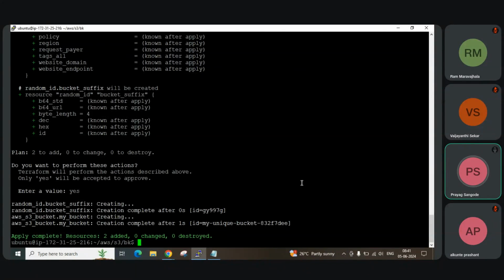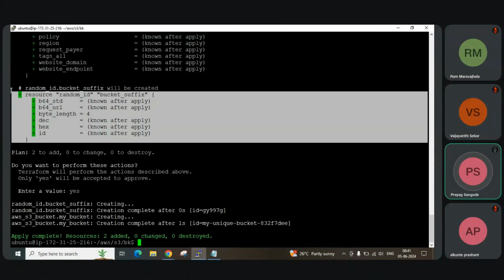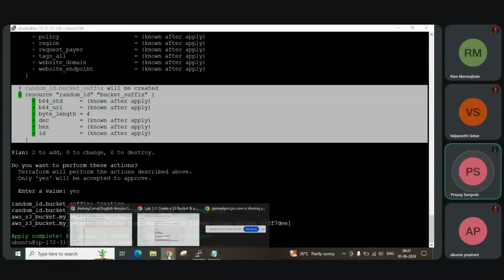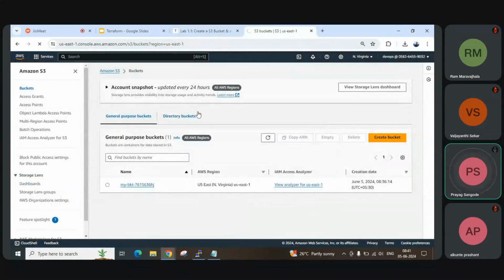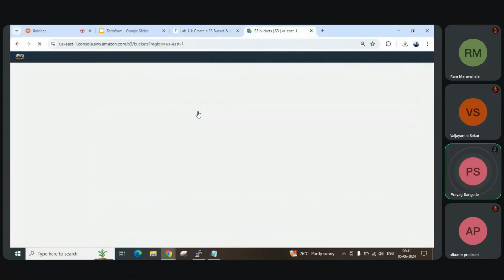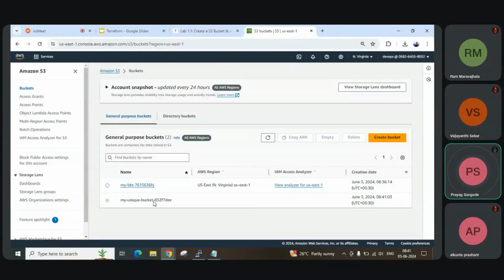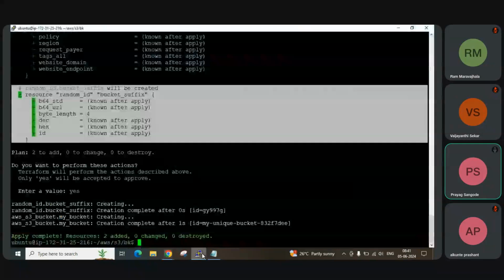Okay, so if you see, it added this value, and this value was created using this block. So let's go to our console and refresh it. Okay, and the bucket is created. So as we do not have any values in it, terraform destroy will work.